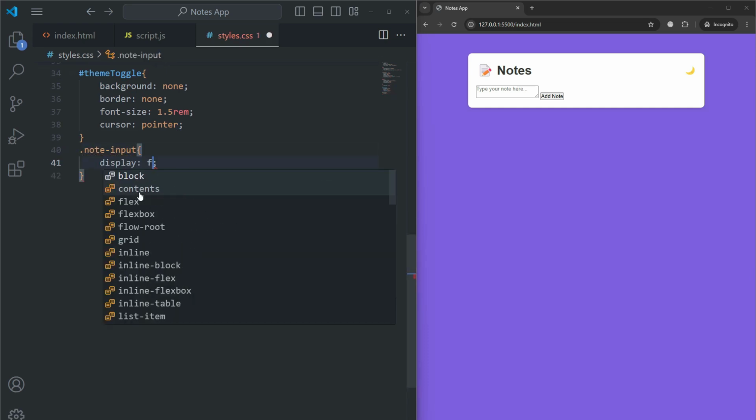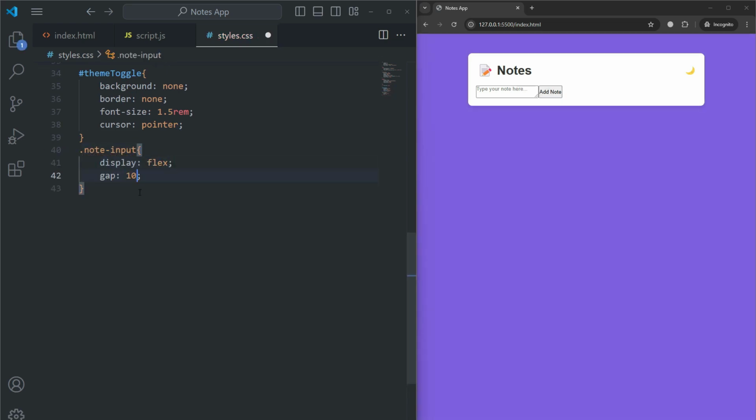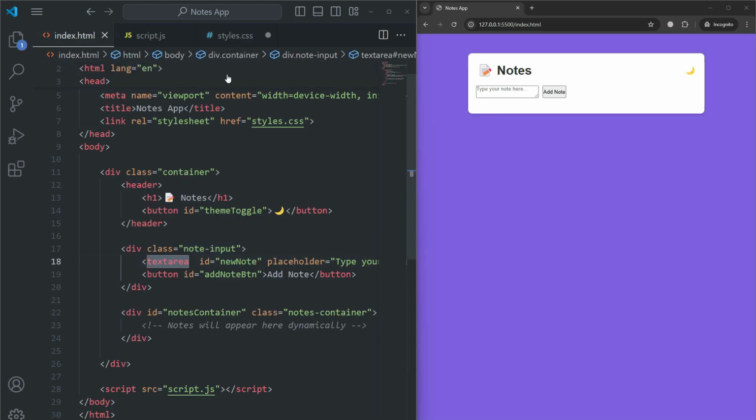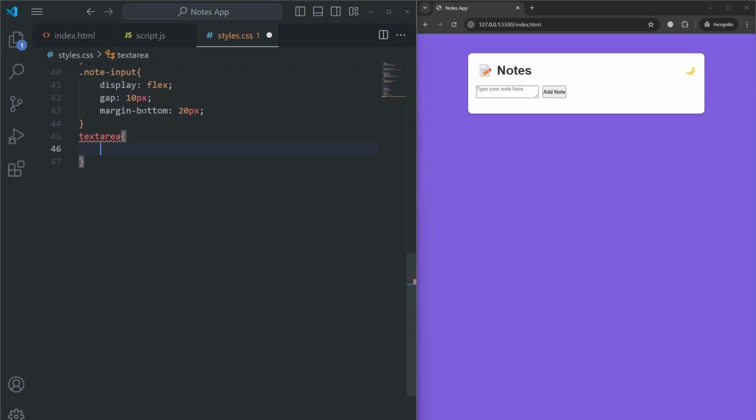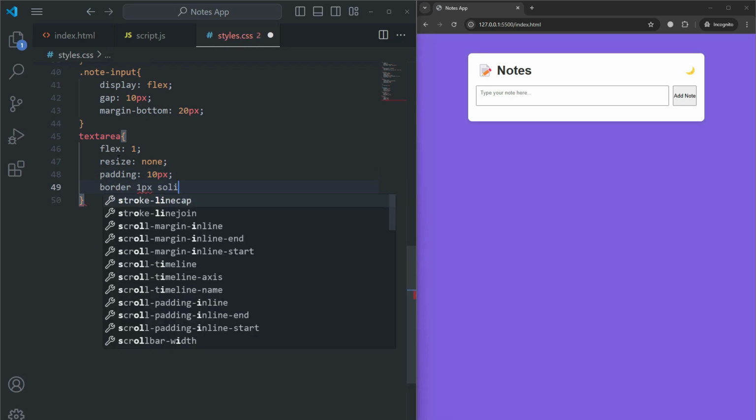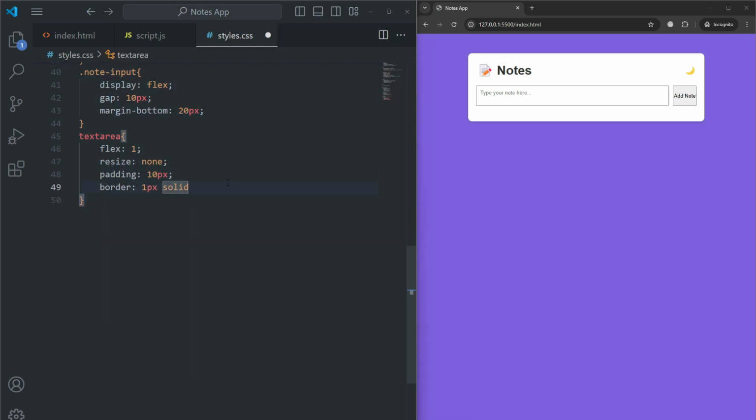Now for the note-input section, the flexbox layout ensures the textarea and button are aligned horizontally. Gap 10 pixels adds space between the input elements. For the textarea styling, flex 1 makes the textarea take the available space. Then we have resize none, which disables resizing. Then add padding, border and rounded corners.